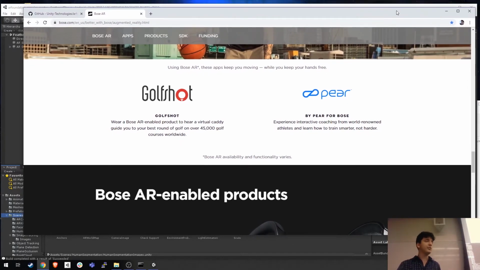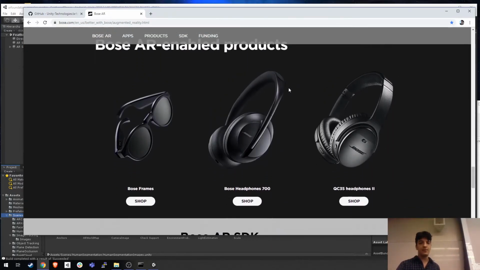Pair, I think, is like an interactive coach that counts your sets and your reps, push-ups, sit-ups, that kind of stuff, because it has an accelerometer built in. So all those things you could leverage using this platform, and it works on these products, and probably more to come.